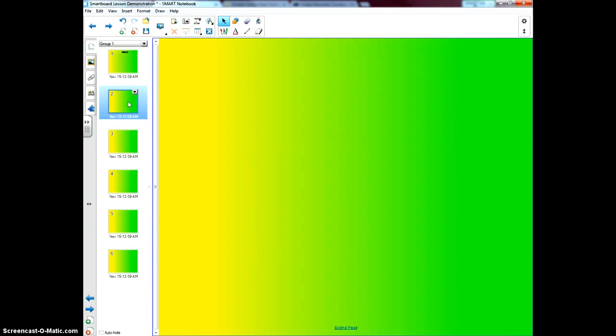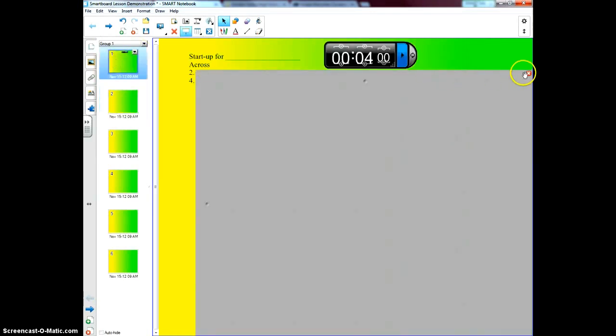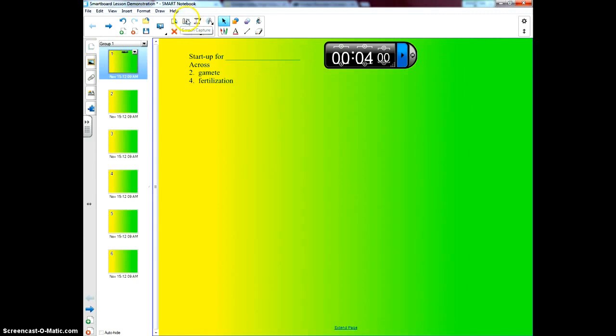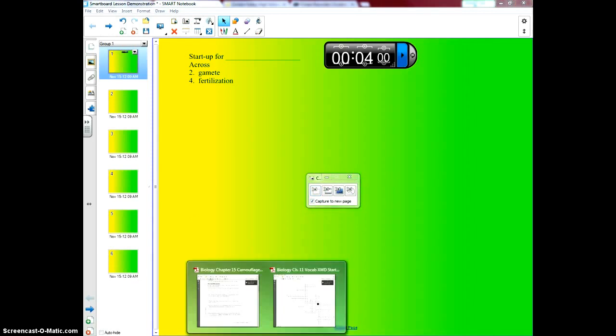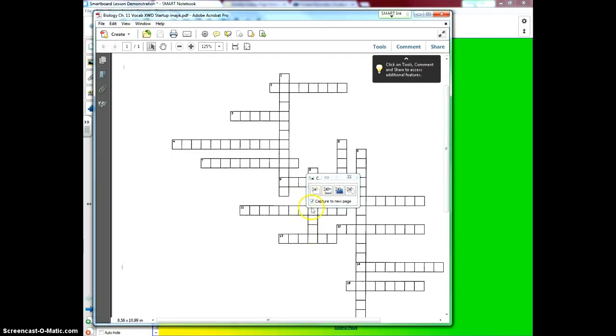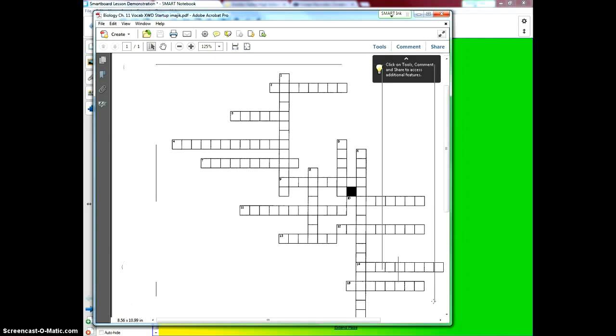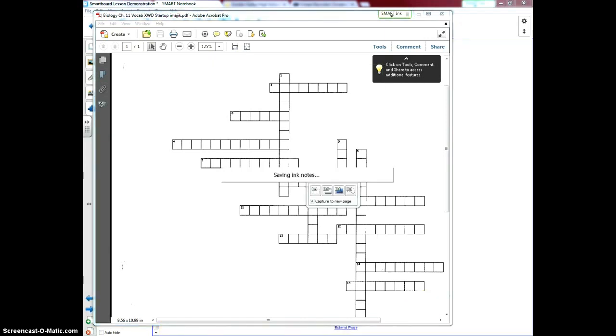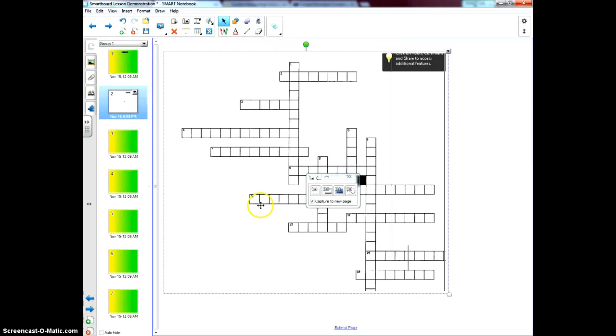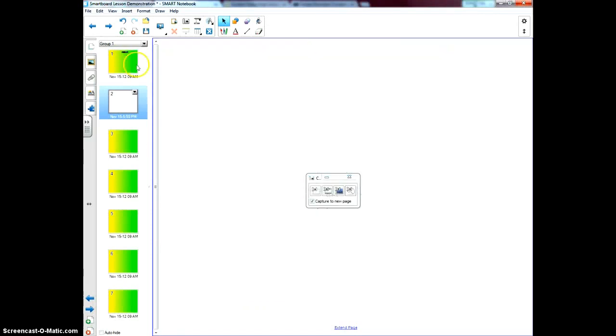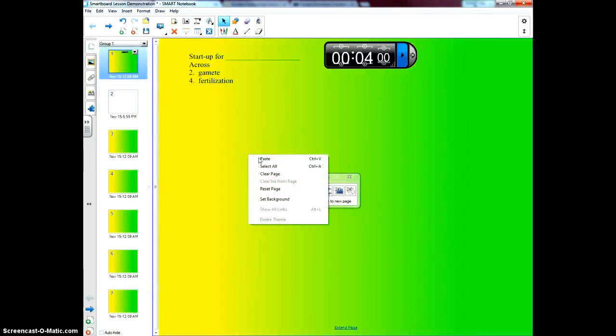Another tool that I like through Smart Notebook is the screen capture tool right here in the middle up top. If you click on that, this is the actual crossword puzzle that I used. Rather than just list the answers, you could actually take a picture of the crossword puzzle. I'm going to do just a portion of it since I don't have the entire document open. It will place that picture into your Smart Notebook that you have open, and you can take that and place it on the page.